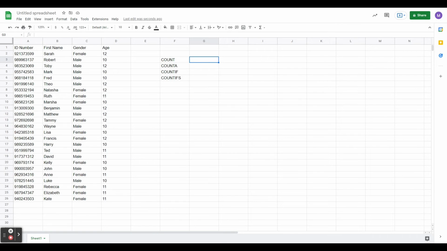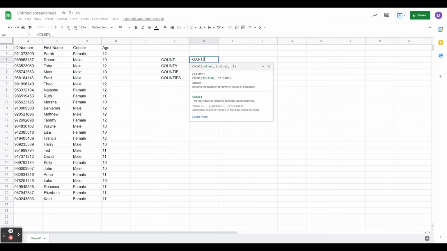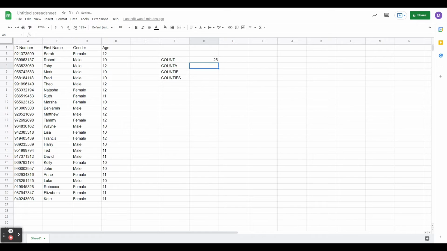On the screen is a dataset that represents a classroom of students. If I want to know how many students are in the class, I can use the COUNT function to count the ID number column. To do so, I will click in cell G3 and type =COUNT, open parentheses, A2, A26, close parentheses, enter. I can see that I have 25 students.